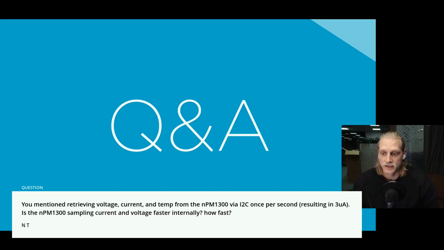And this is what we think is a good value if you want to have very accurate fuel gauging. You can also run it less frequently and get a little bit less accuracy, or you can run it more frequently, but we think that that would be sort of overkill for most applications.